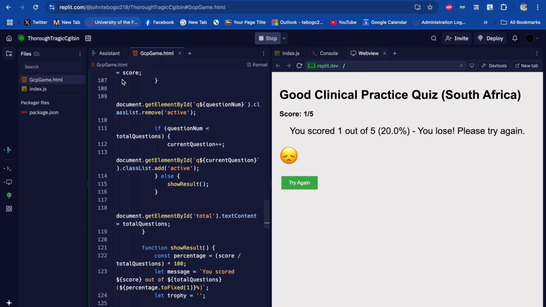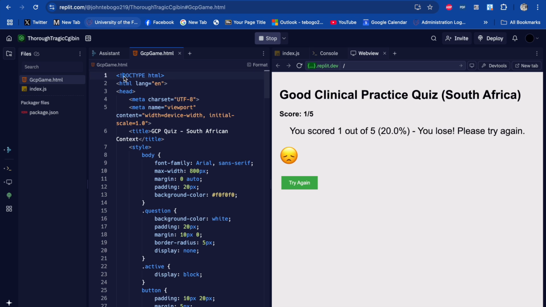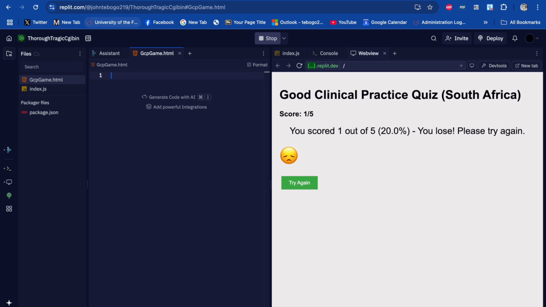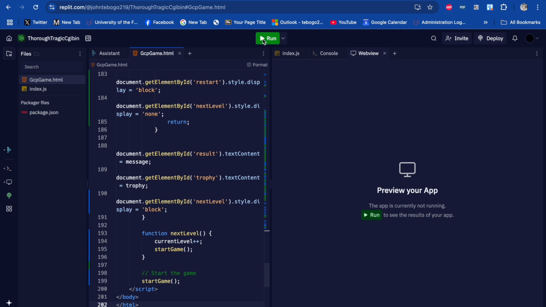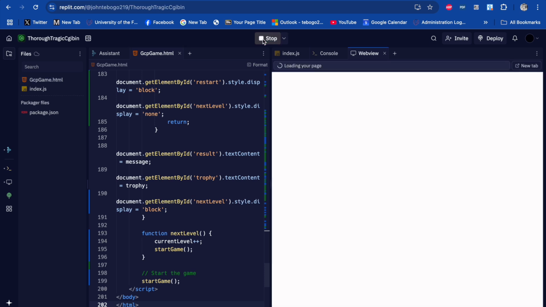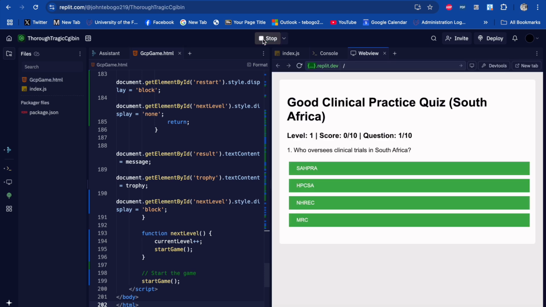I just need to go back to GCP, select all, delete, then paste the new code, and run it. I stop and run it again. And then voila, it shows all the information that we need, and it has 4 answers and 10 questions. So now we've put it in the South African context as well. So yeah, that is our core principle.